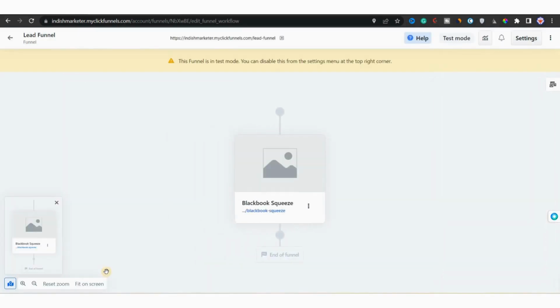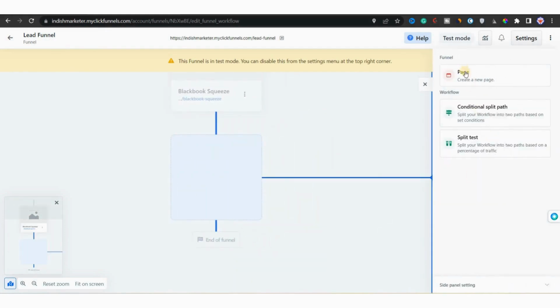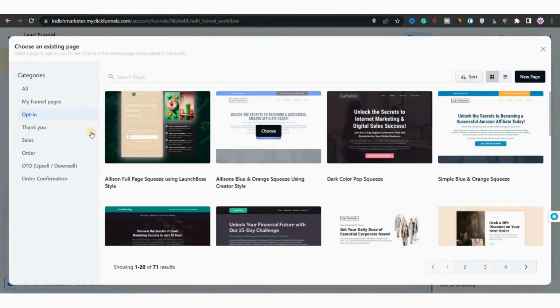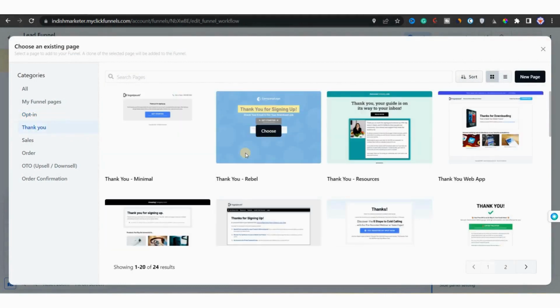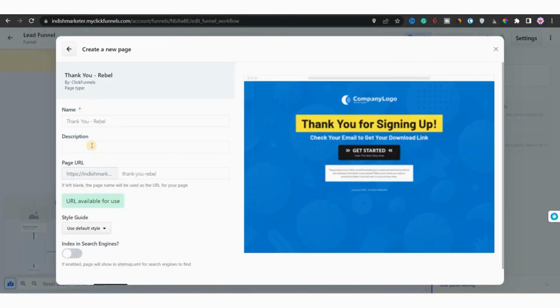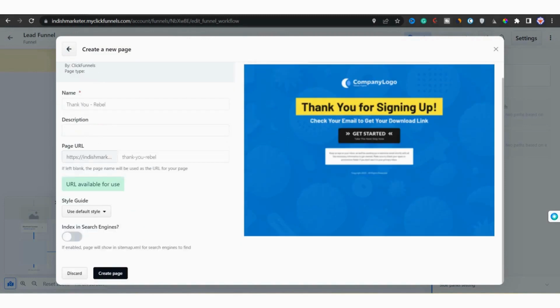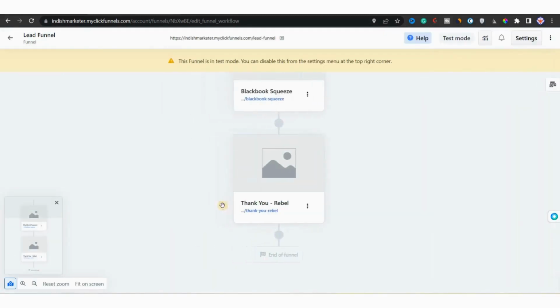Now we need to add another page, and that is the thank you page. So I will click on the plus icon again. Again, from the right side of the screen, I will select Page, and then I will click on Thank You. Then I will have all the templates for the thank you page, and I will select one of them. Now, after selecting, you can also follow the same steps as before, the way we followed creating the earlier page. Then, just click on Create Page. Now you can see that we are back to the funnel steps.